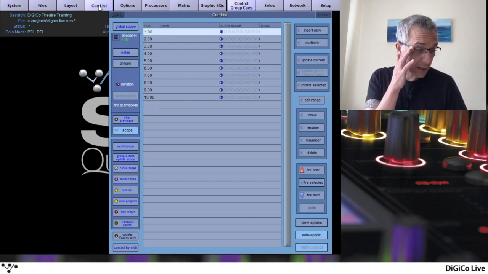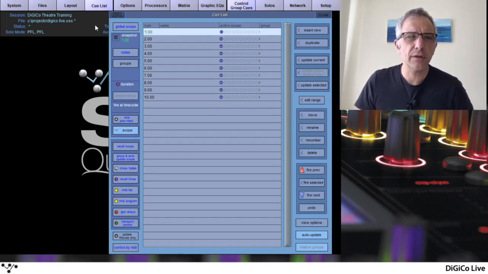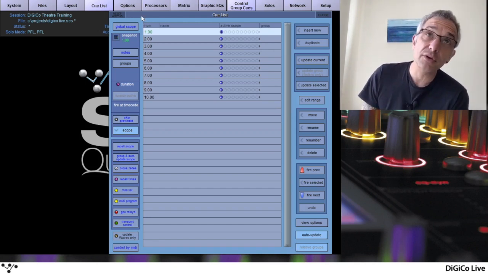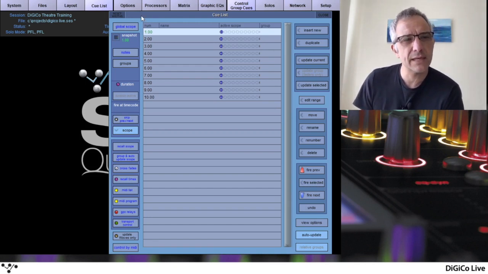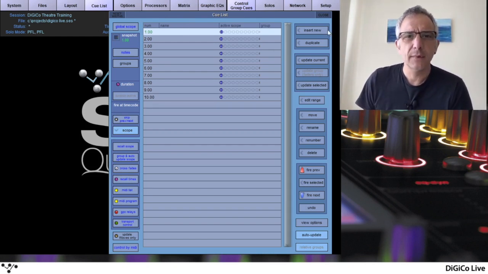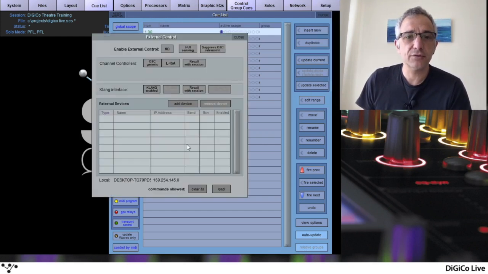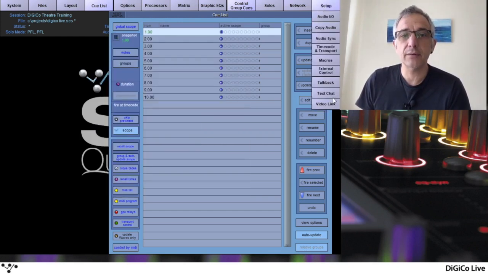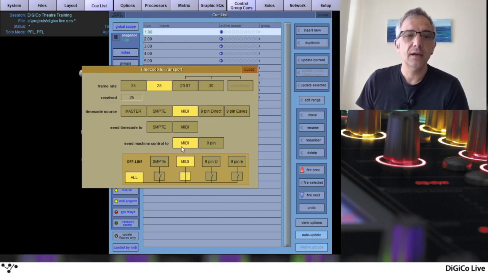Let's open up the cue list. So Dan asked about recall times and transport control and MIDI timecode and all those sort of functions. Most of the consoles, all the consoles, have a MIDI input that will read MTC. Quantum 7 has an LTC input as well. In the setup panel, in timecode and transport, you can set the timecode source to be incoming MIDI, and it will tell you the frame rate it's receiving and all those sort of things. So make sure you've got MIDI selected in here.